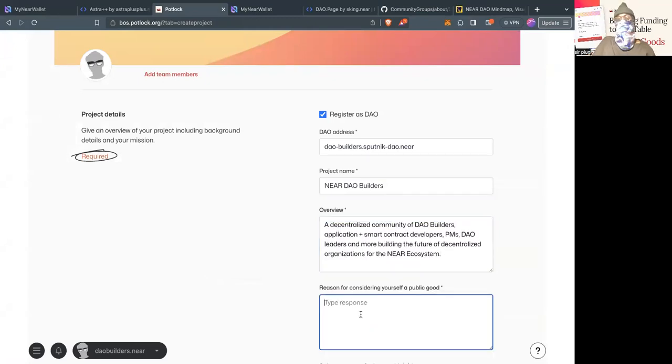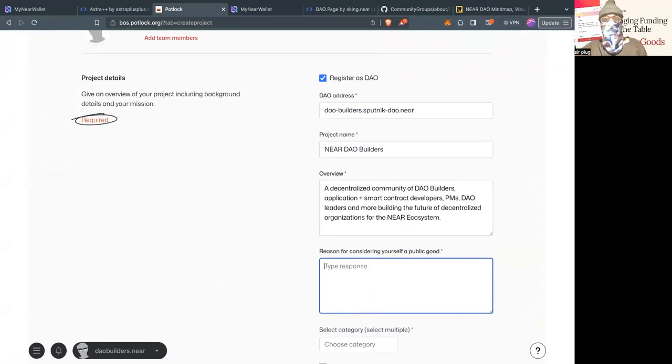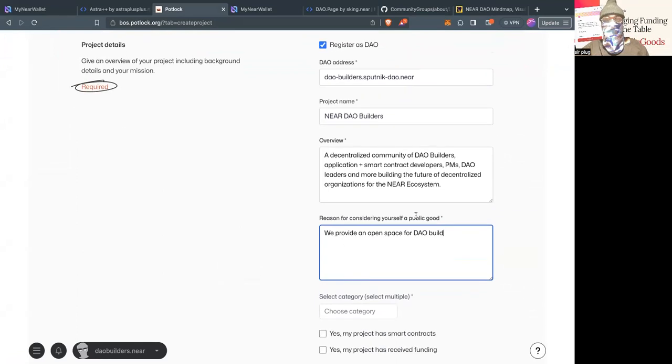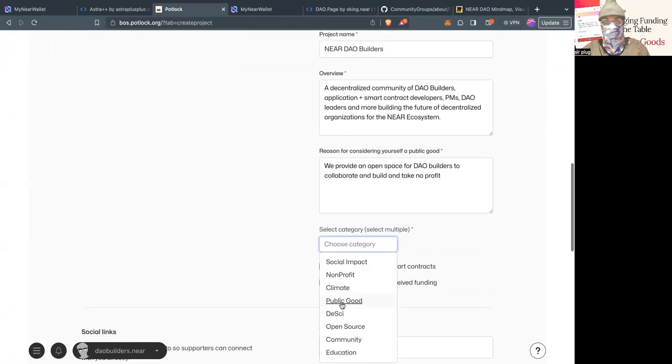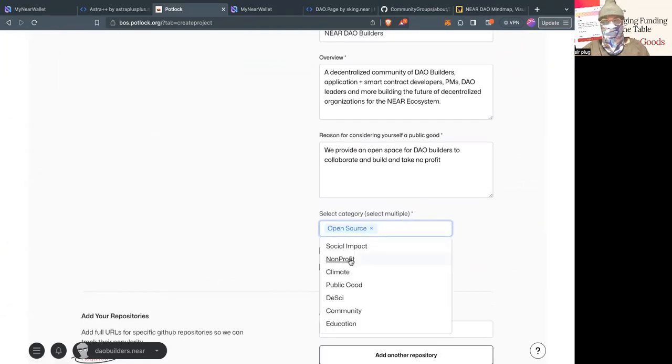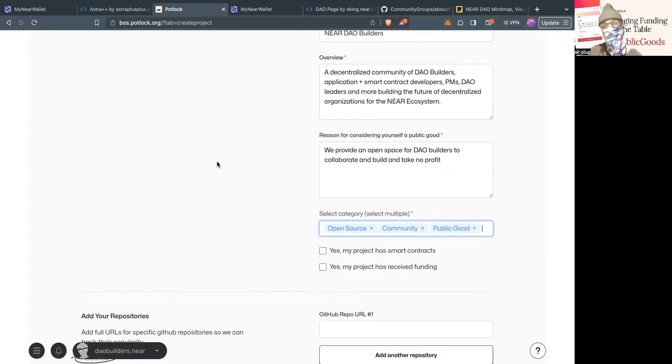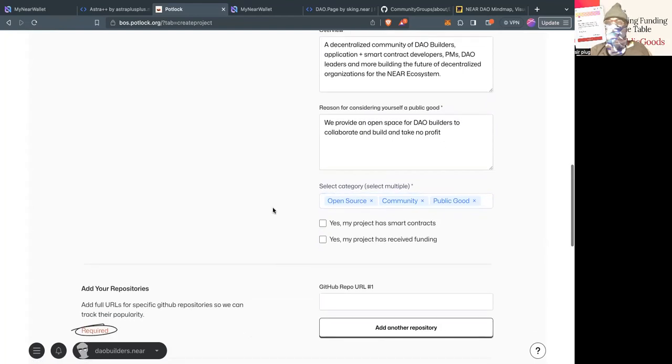And why are you considered a public good? Why do you provide more value creation than value extraction? Let's say we provide an open space for DAO builders to collaborate and build and take no profit. Yeah, it's good enough. Let's call it we build open source. We are a community. And let's say we're a public good, which is kind of a redundant category now that I think about it. Some people don't fall under that, but most likely everyone is a public good unless you're maybe a for-profit climate company.